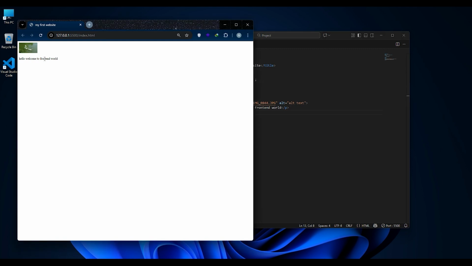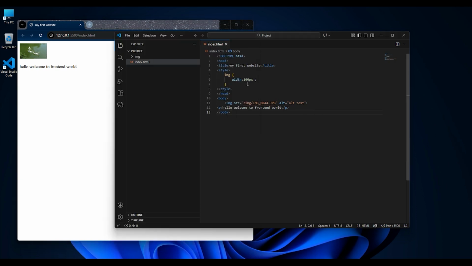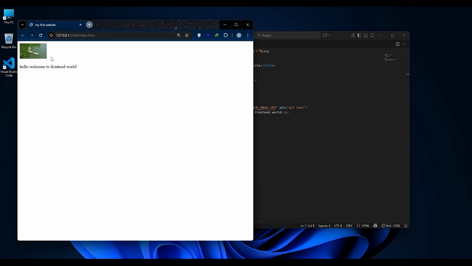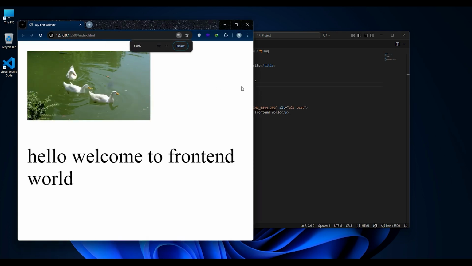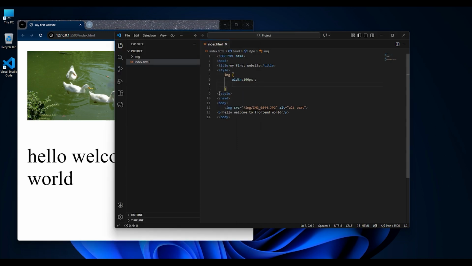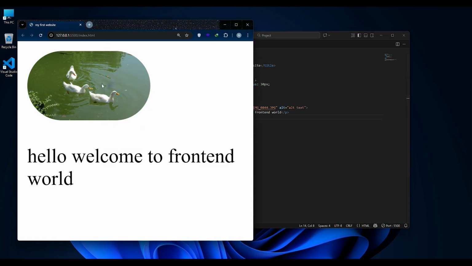As you can see here, the image is smaller now. It's resized to 100 pixels. Or you can see the corner of the picture is so sharp, we can round it up by this border radius, like 30 pixels. See?